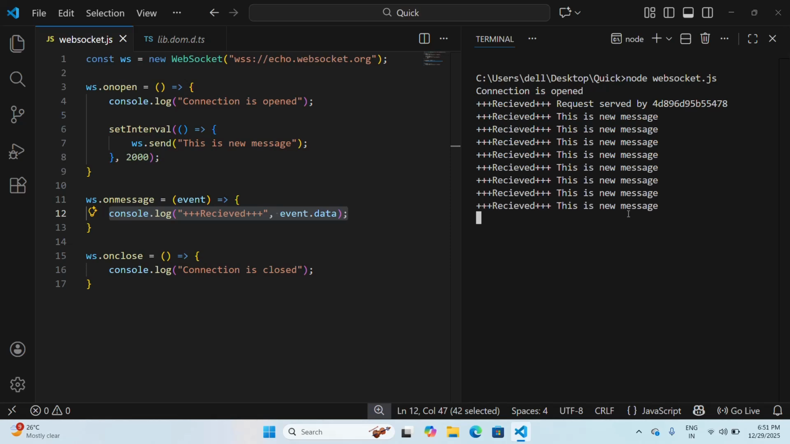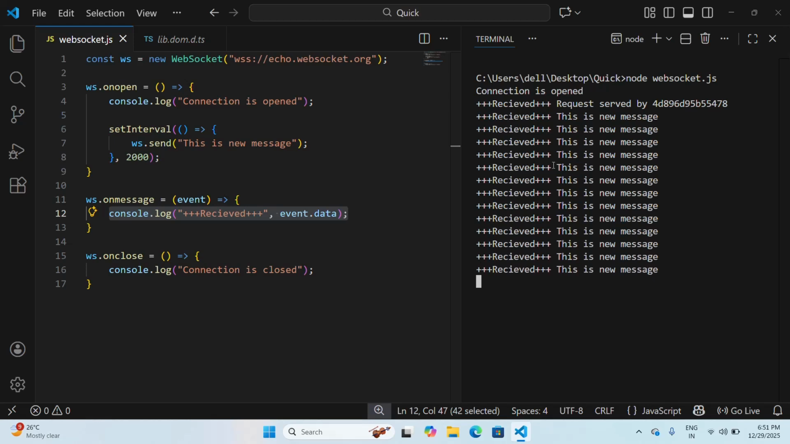That is why whenever we are using any chat box, to maintain the real-time bidirectional communication, we utilize WebSockets.